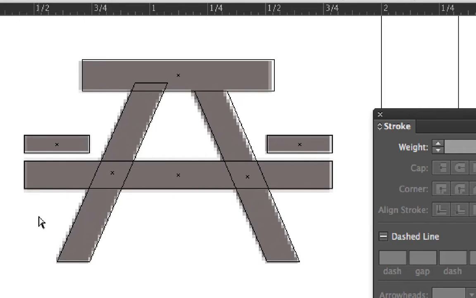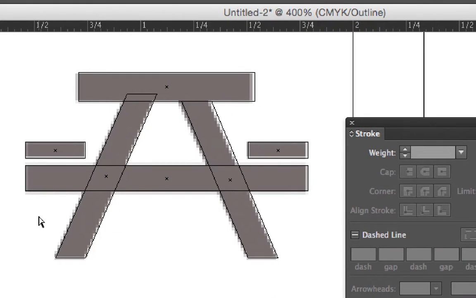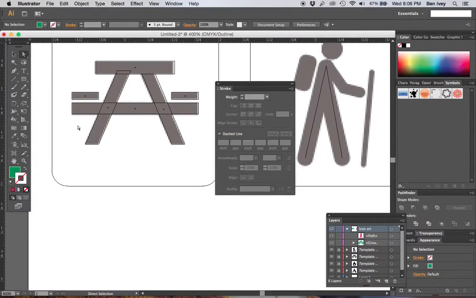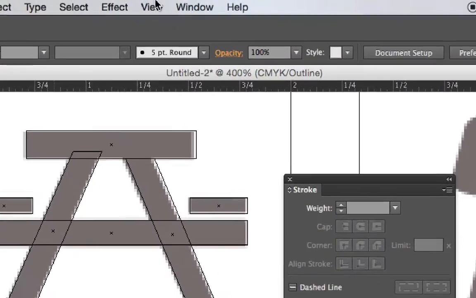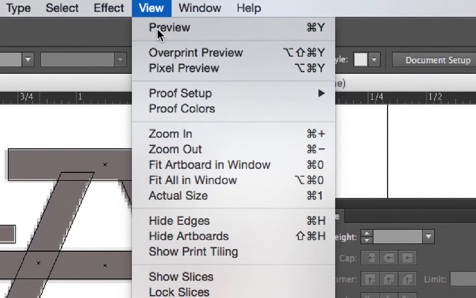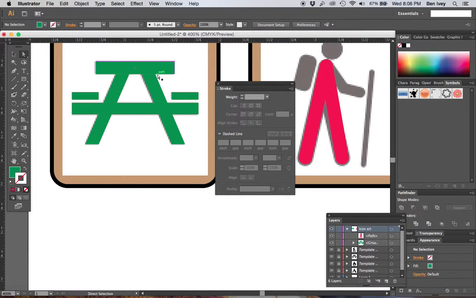So if you ever need to work really precisely and you don't want to get in the way of all the other things that you've created, sometimes you want to work in outline mode. To go back to preview mode, click on View and choose Preview. Yours may say something like GPU Preview. I am working on an older version of Illustrator right now.